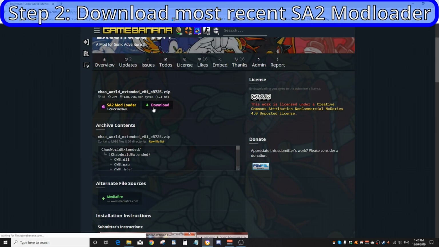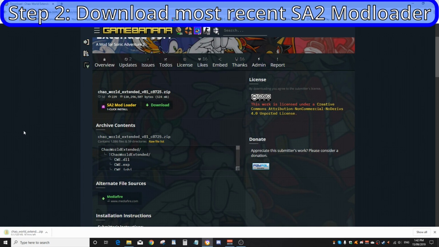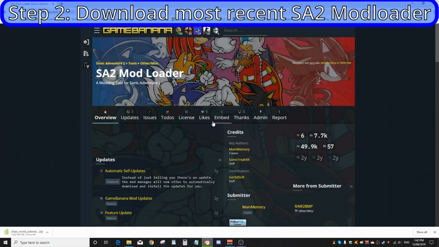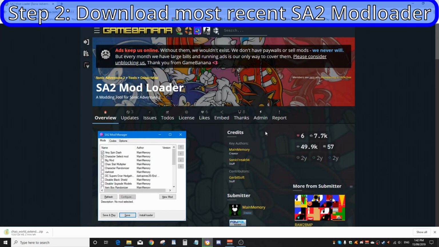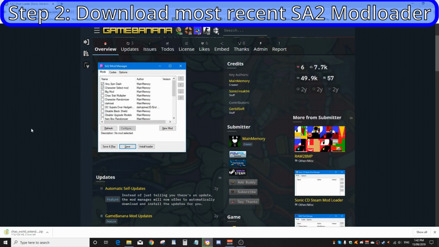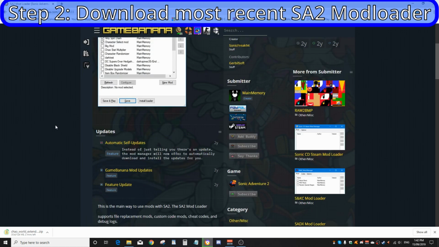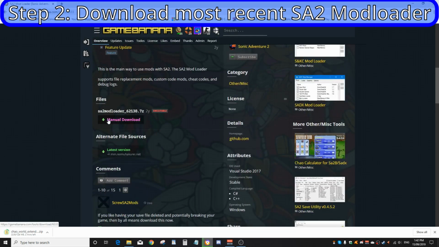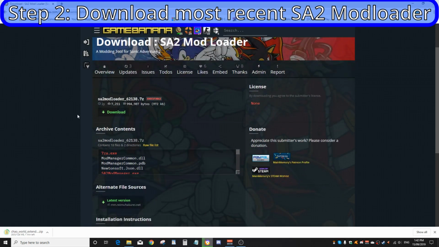Now, in order to load and enable Chao World Extended, you will need to download the most recent version of the Sonic Adventure 2 mod loader, which you can access here by hovering your mouse over the Sonic Adventure 2 mod loader button and then clicking here. Once the page loads, we should be on the download page for the Sonic Adventure 2 mod loader. And then click on the manual download button and then download right here.